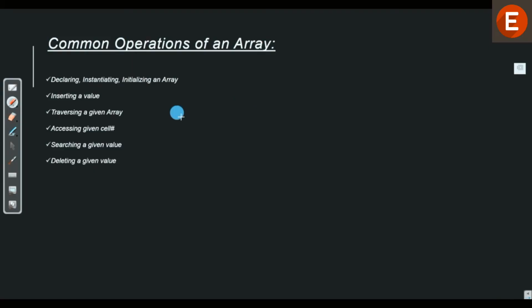So there are 6 common operations that can be performed on an array. That is, first we need to create an array, then we need to insert a value in that array, traversing that array, accessing any given cell number, and then we can search a given value in the array, and finally we can delete a value from an array.